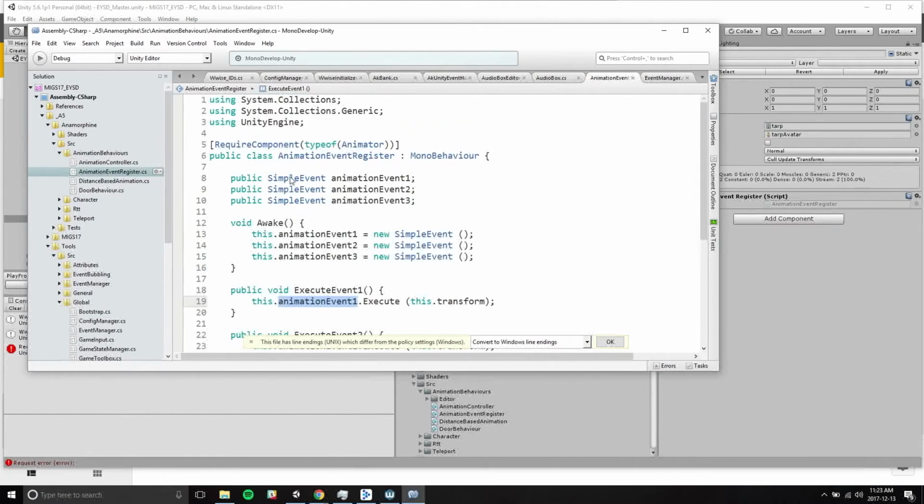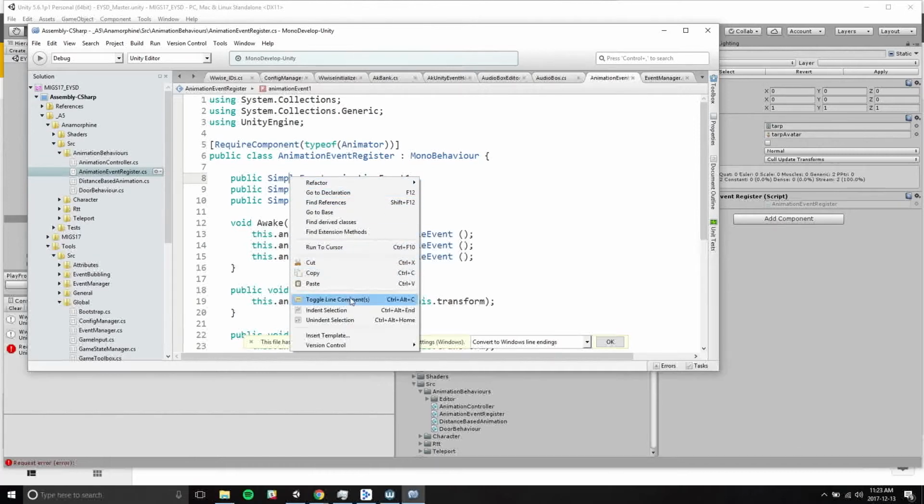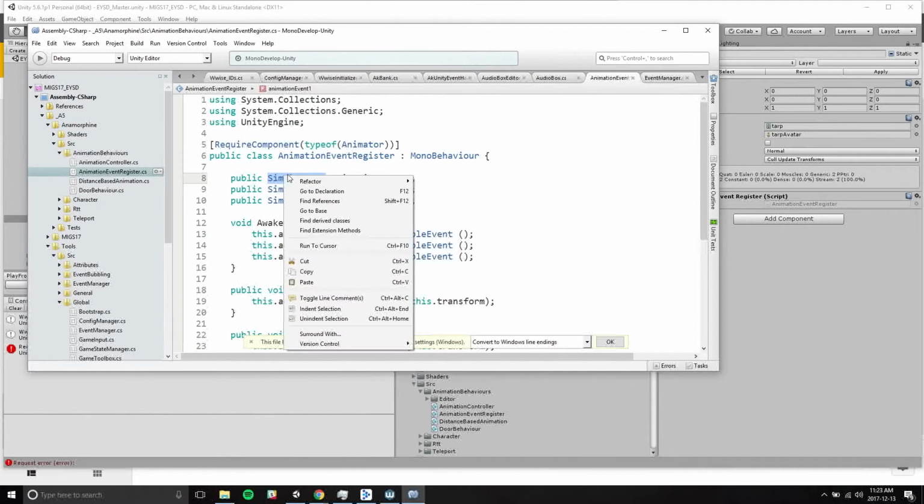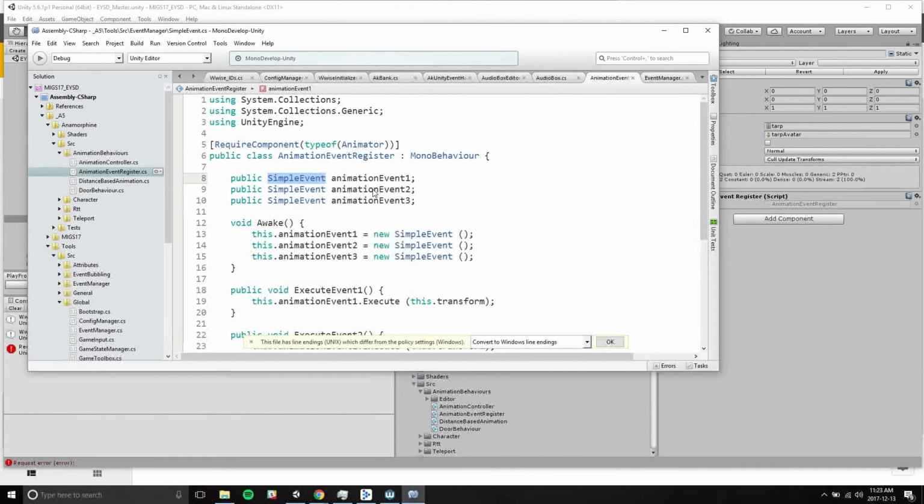This simple event looks really simple. Yeah, it's simple for a reason. It has a simple signature. So the only thing we send is a transform. And that covers 99% of our use cases. We generally don't need to send anything else. With a transform, you can kind of work your way back into an object and get whatever components you need from there.